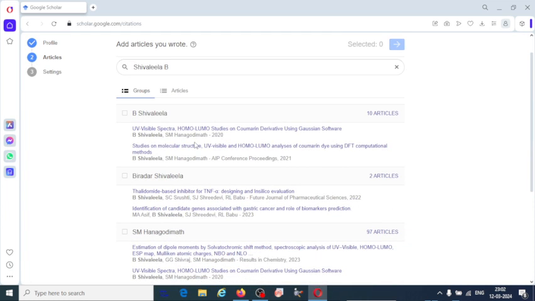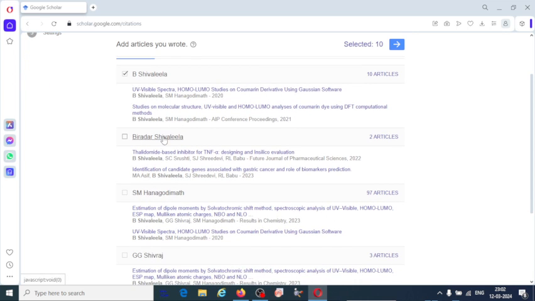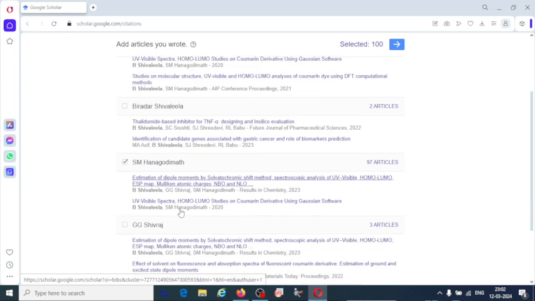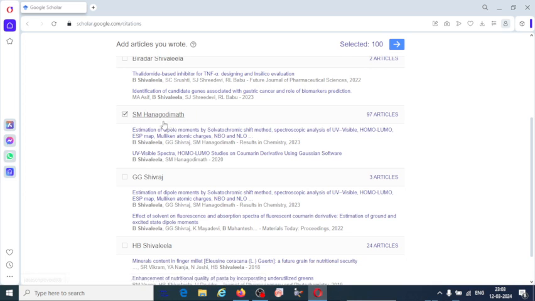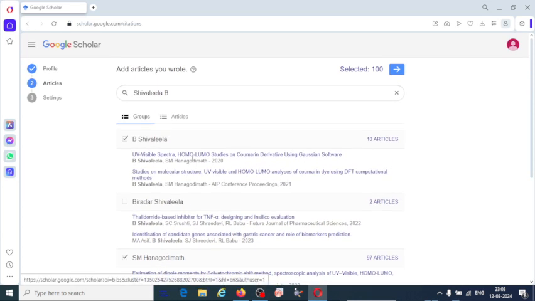First you have to verify whether it is your paper or not. If it is your paper, then click on the checkbox. This is not mine. So here our guide name is there, so this paper also belongs to me. And here, this paper is also mine. Like that, you can select your research articles.